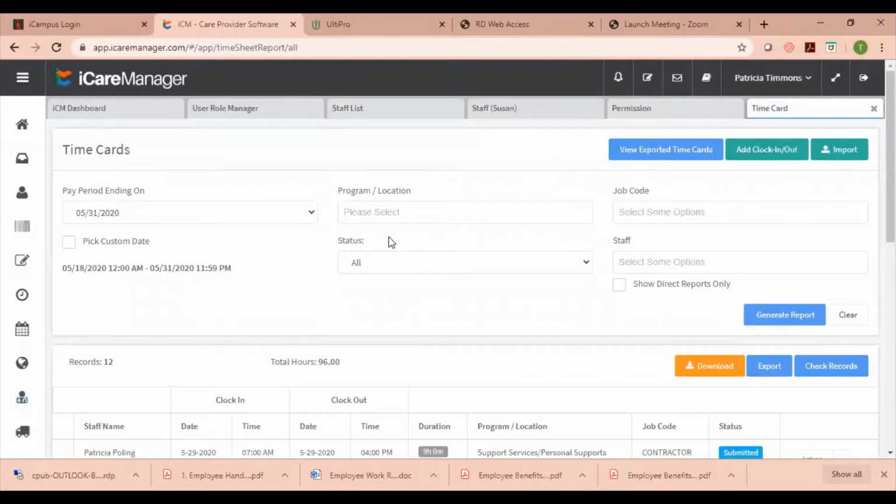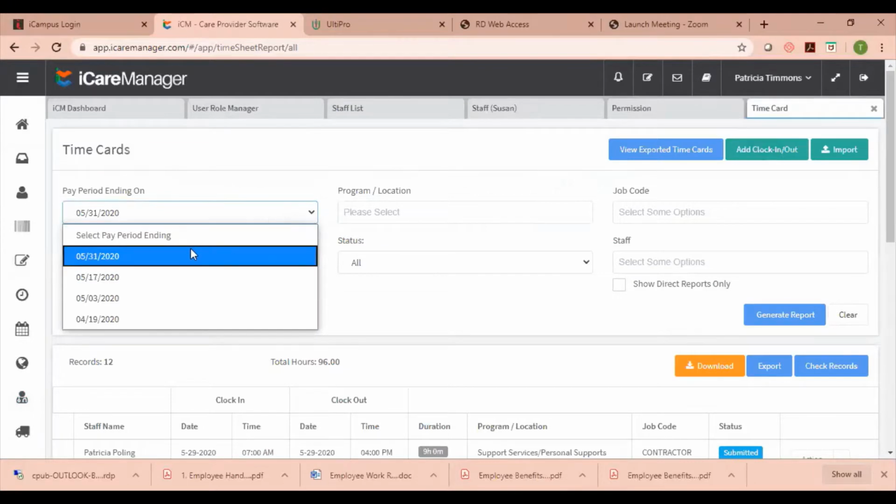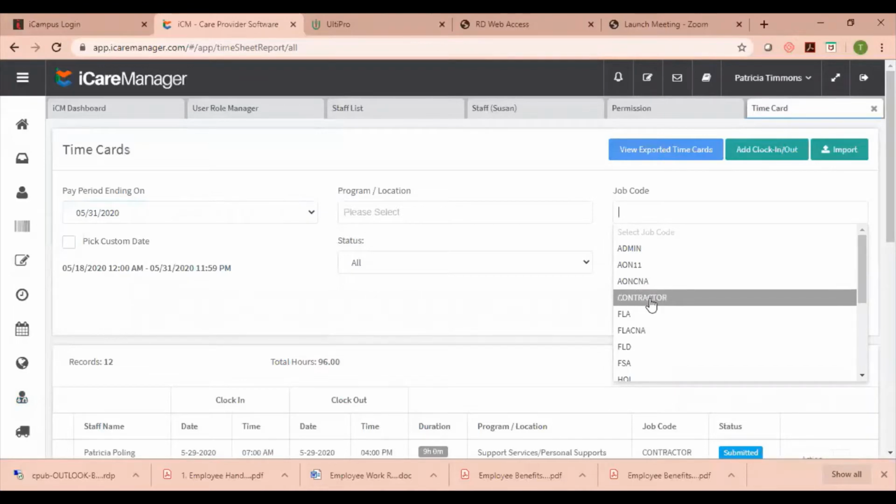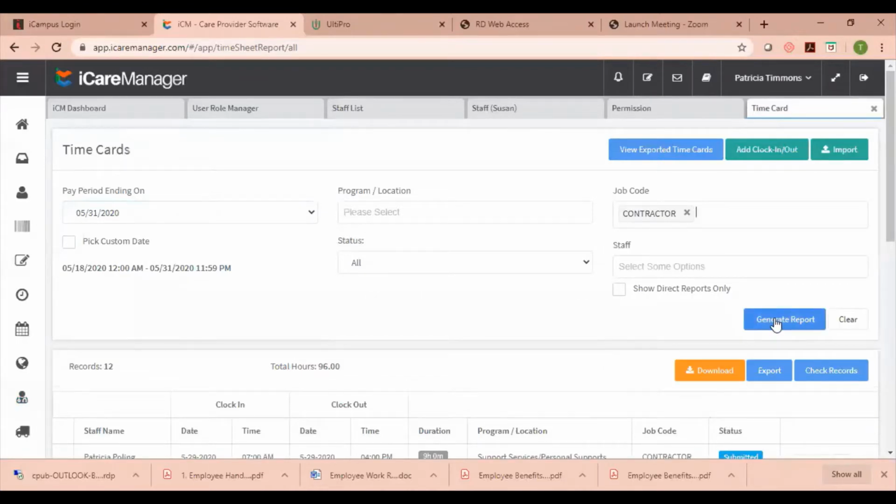So once you're on here, you'll have to narrow your view. So you're going to have to pick a pay period that you're looking at. So in this case, if you were looking at our current pay period, you would pick 531. And then you'll pick the job code of contractor, and that will narrow your view. And you can go ahead and say, generate this report.